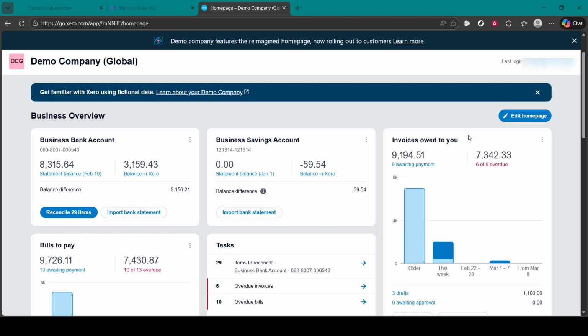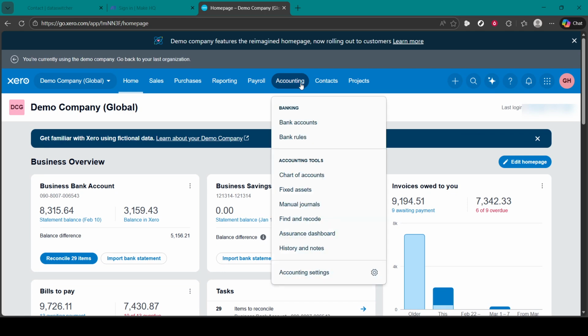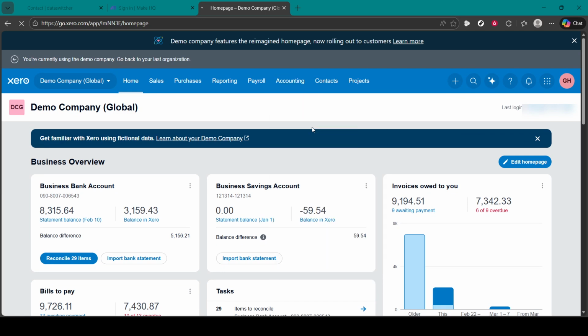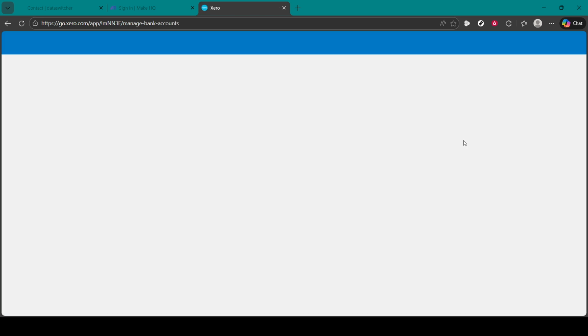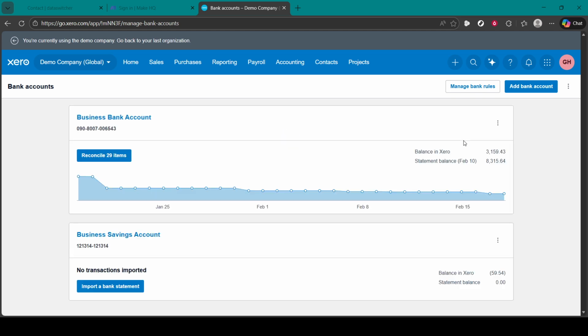From the main navigation, go to Accounting. This is where Xero keeps all of your financial tools, including the place we need to manage accounts. Next, choose Bank Accounts. Even though we're adding a credit card, Xero groups bank accounts, credit cards, and other cash accounts together, so this is the right spot. You'll see any existing accounts listed here, plus the option to add a new one.